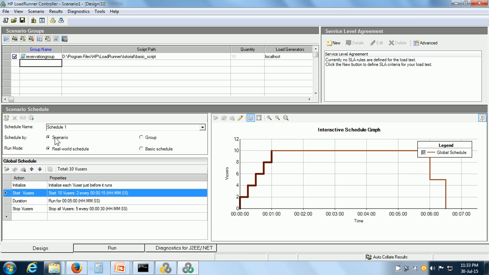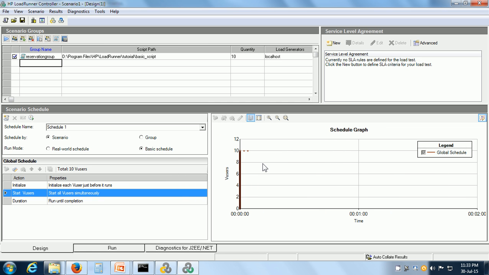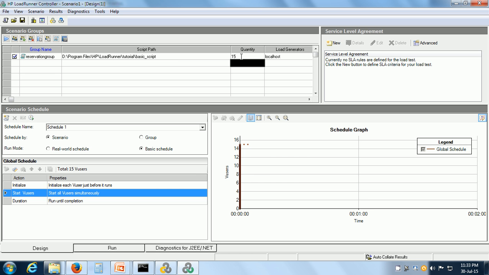Let us go to scenario. For the run mode, there are a couple of options: real world schedule or basic schedule. Now let us select the basic schedule. In order to set it, first, as per our performance requirement, we should have 15 users. These are specified in the quantity, so we can update that. Press enter.